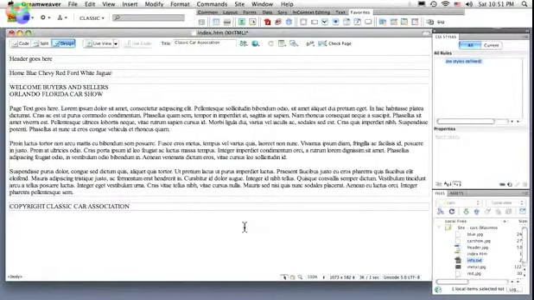Now I have divided the page into 4 different divs. Each one has its own name. If I go up to the top and click inside that topmost div, I can see down here in the tag selector, div # header. And likewise, div # nav, div # main, and finally, div # footer.